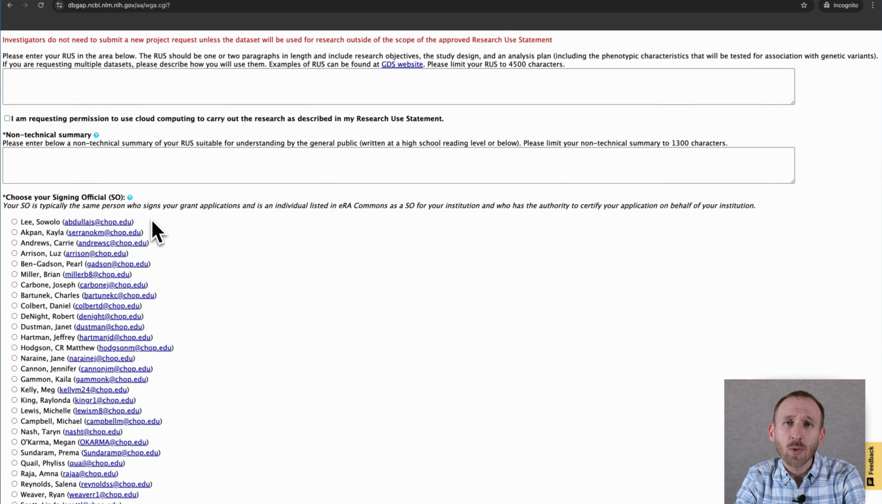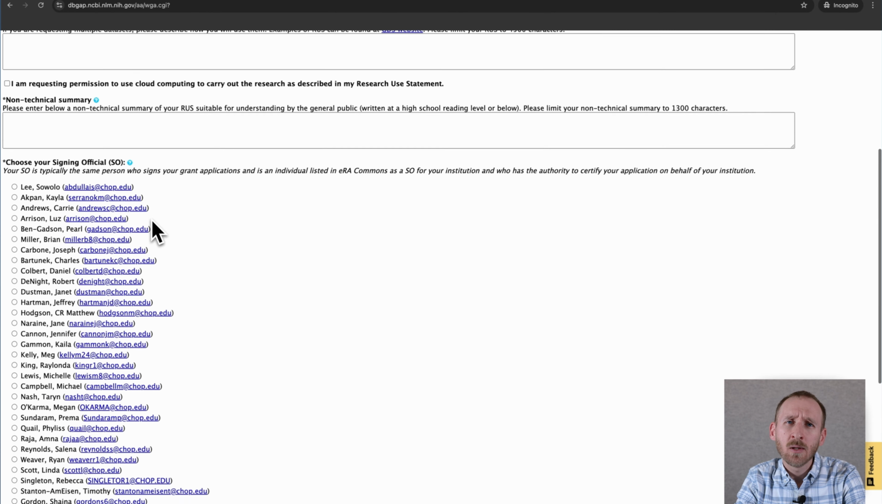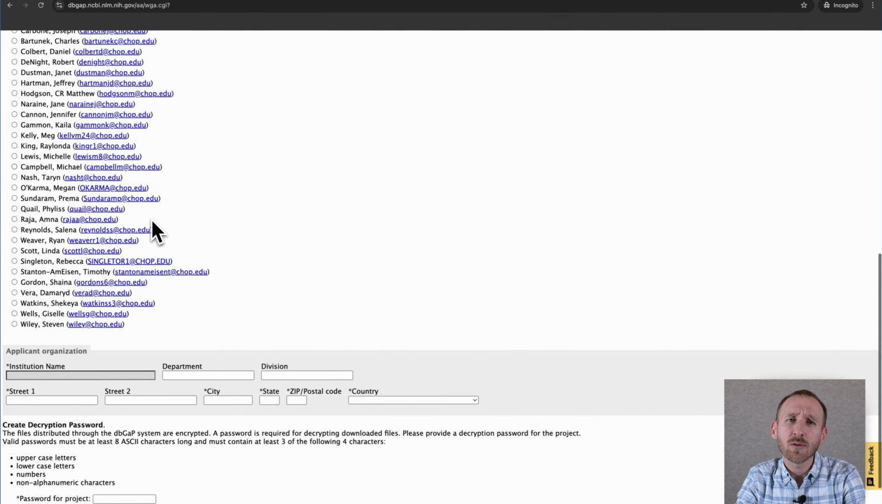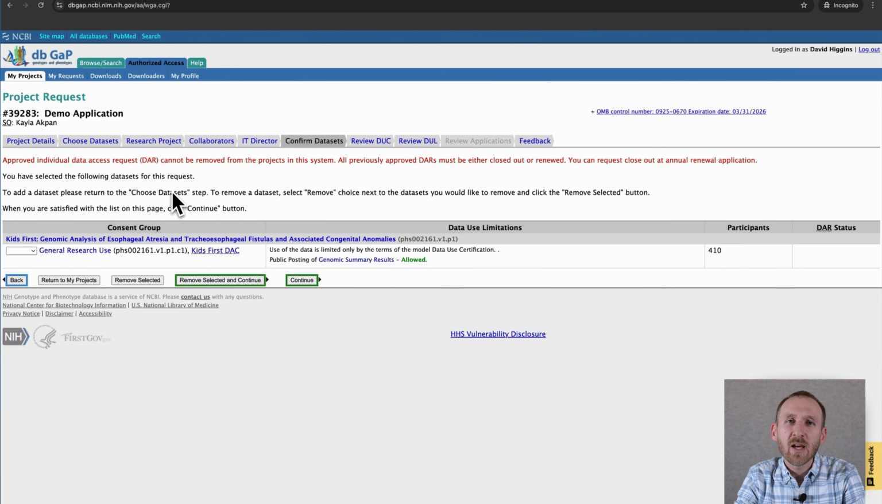After you've described your request, you'll find a list of designated signing officials from your institution who are authorized to review and certify your application for dbGaP submission. Usually your signing official is the individual who signs grant applications. You'll continue and provide your contact information and create a project password so you can access your application status at any time. Next, you'll have a chance to confirm the datasets you're requesting and review the submission information.